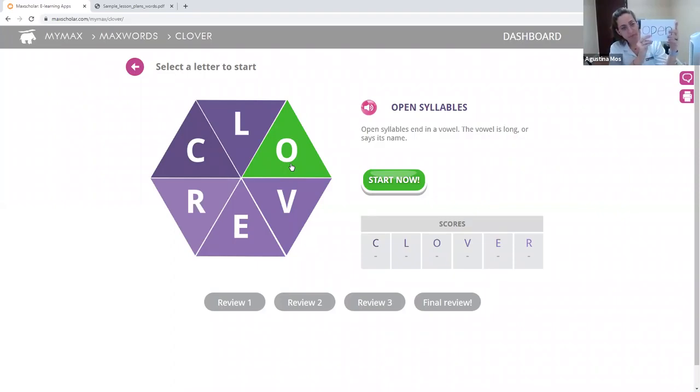Open. Here, I know that open syllables tell me about long vowel sounds. Not both these vowels have long vowel sounds, right? The O is long, the E is short. So now I'm starting to deal with multisyllabic words. And the open syllable would be the one that ends in a long vowel.